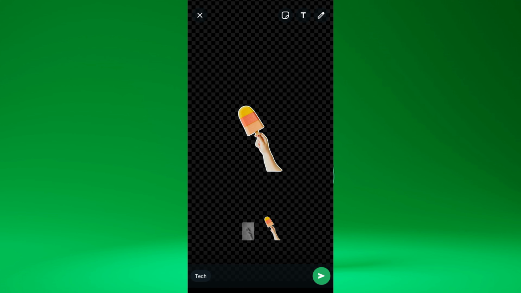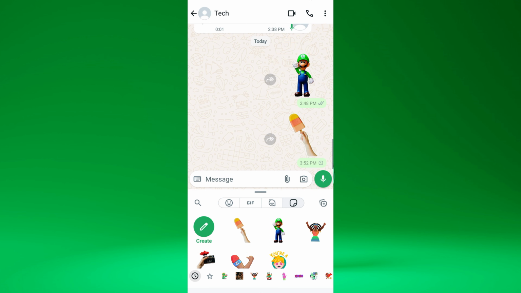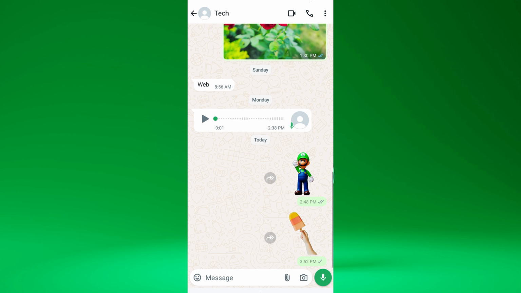If you are satisfied with this sticker, tap on the Send button. Your sticker is now sent in the chat conversation.